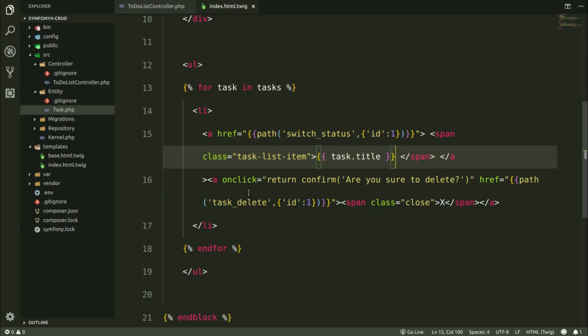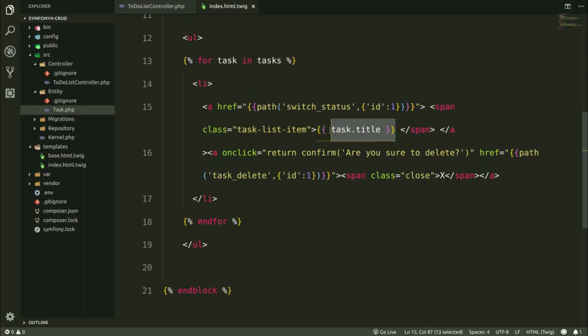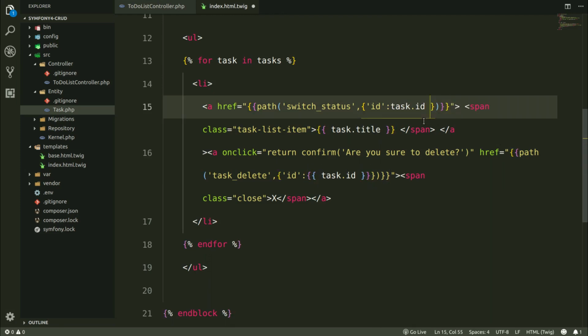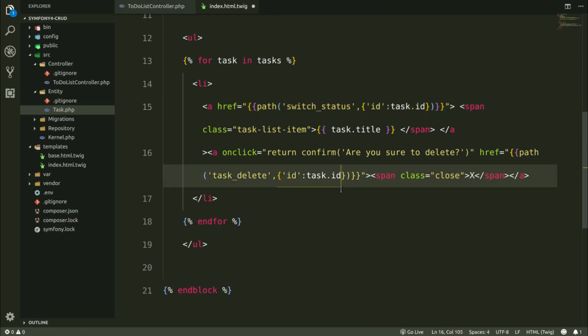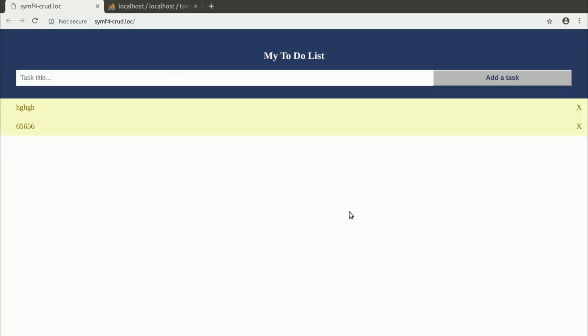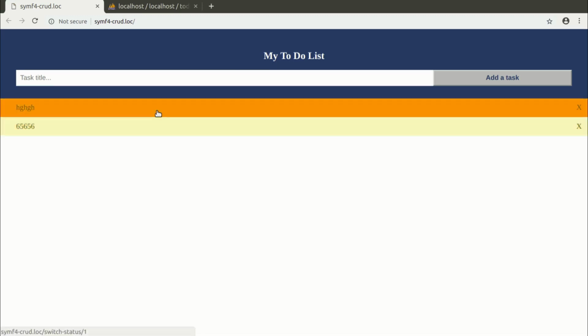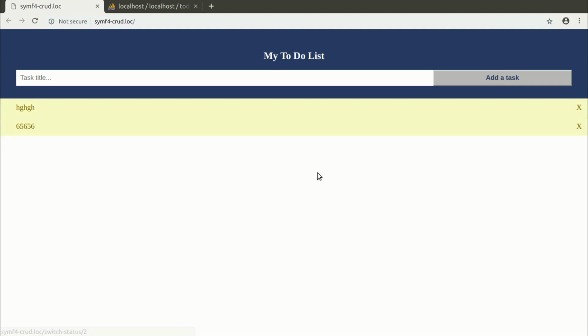Here I'm still missing the dynamic values when it comes to ID, which is task.id, and in this place also task.id. But obviously in the path function I don't need to use these 2 curly braces. Let's save it, refresh, and we see at the bottom of the page we have proper ID values.